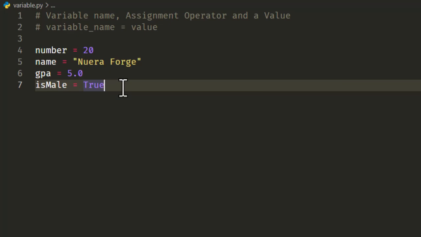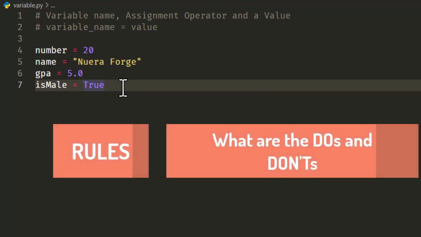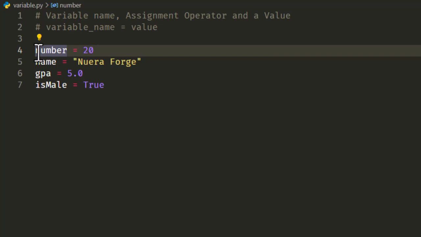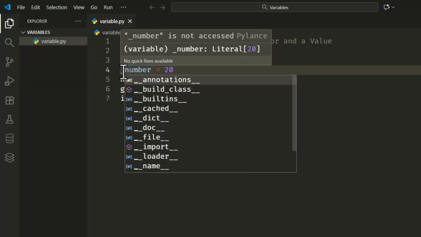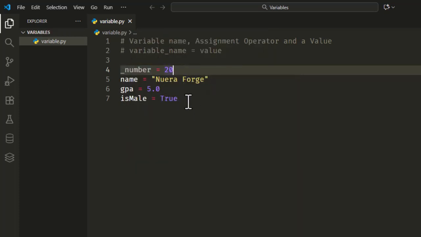But when we talk of the rules for declaring variables, as in what are the do's and don'ts, what should I follow and what shouldn't I follow. For example, we saw that in our first rule, variables must start with a letter or an underscore. According to the variable names we have used here, for example, number, name, GPA, then Ismail, they all begin with letters. The other thing you could do is start with an underscore. For example, I could put here an underscore. When you use this underscore, it's still valid and it will still work. It's a valid variable name.